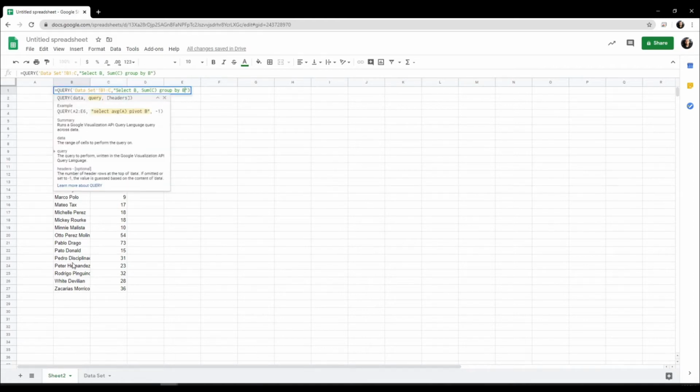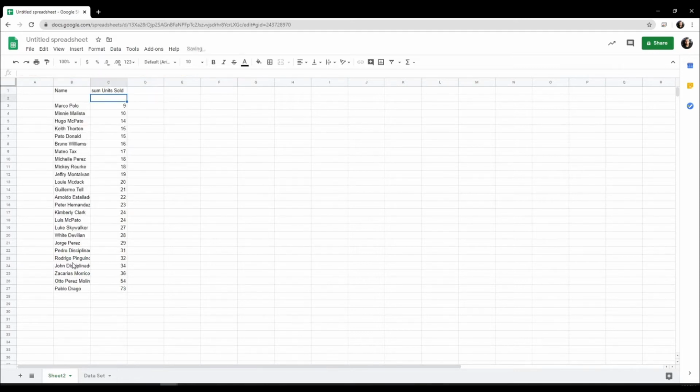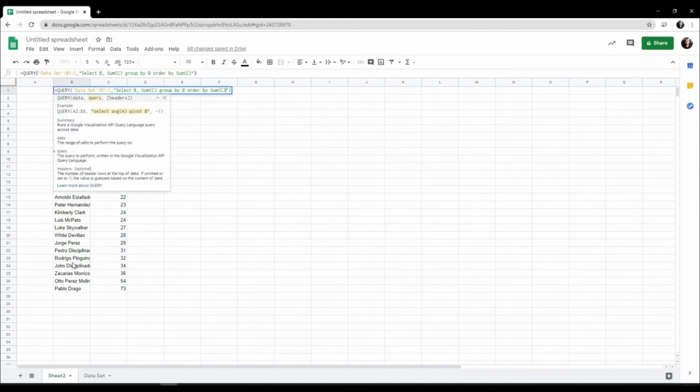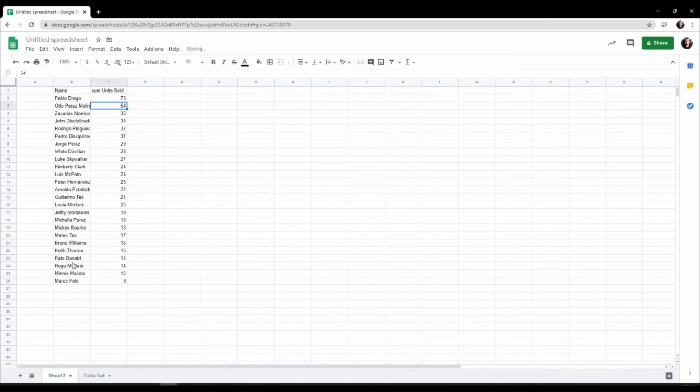Now, once we've already completed that portion, we need to order our information. So we use the order by built-in system that query gives us, and we're doing this on the sum of C. As you noticed, it's already arranged my data. However, it's displaying from least to most, and I want to do from most to least. So to do this, let's add descending. And as you can tell, I've already received the person who has sold the most units in this dataset. In this case, it's Pablo Drago.